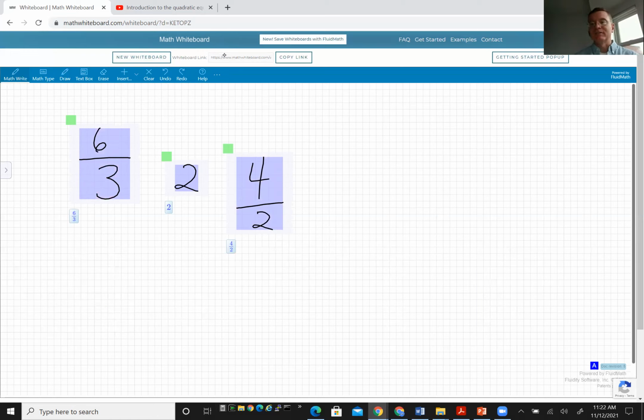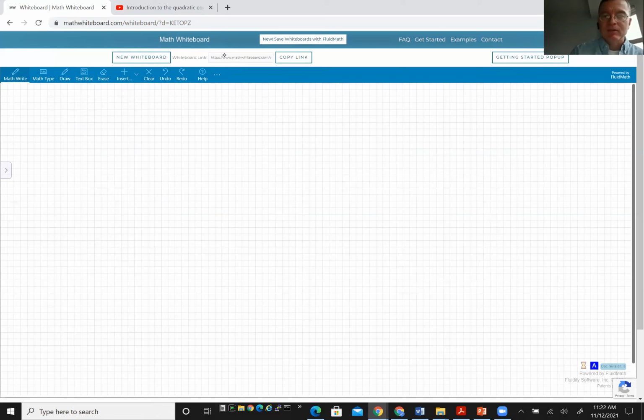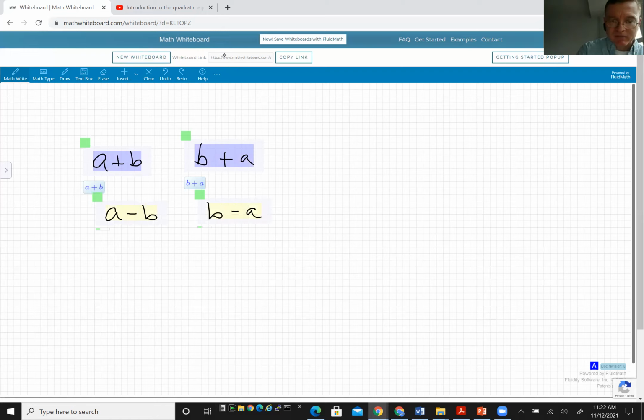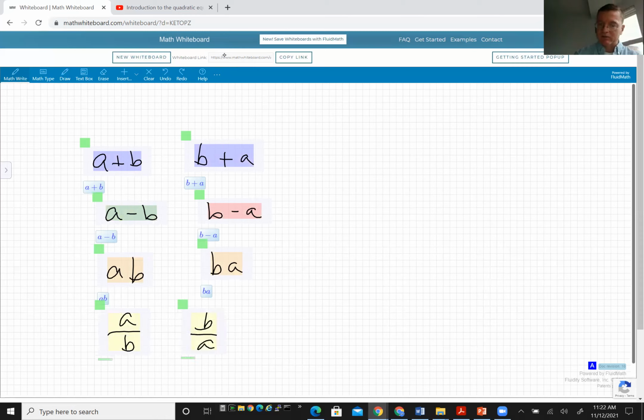So you can imagine using this at the lower grade levels where we're looking at equivalent fractions and decimals and percentages and so forth. But this is also applicable at the higher grade levels where we're looking at equivalent algebraic expressions. So for example, a plus b and b plus a are equivalent. So they're color coded the same. A minus b and b minus a are not equivalent. So they're color coded differently. And then a times b and b times a are equivalent. So they're color coded the same. And then a over b and b over a are not equivalent. So they're color coded differently. Pretty good for simple algebraic identities like these.